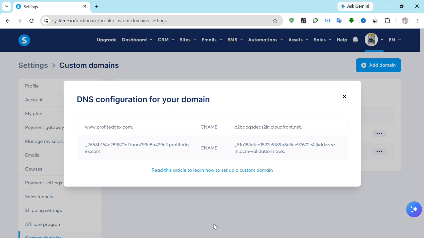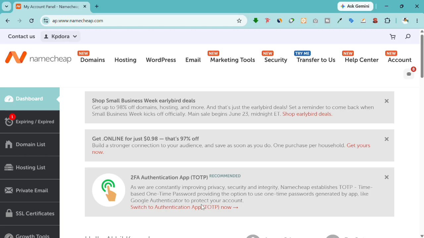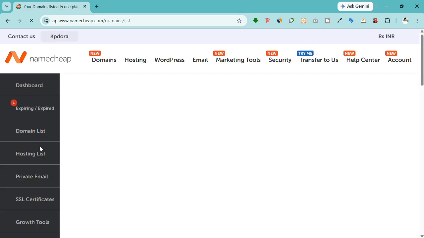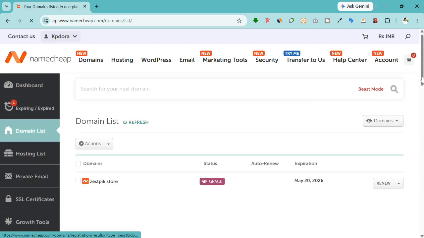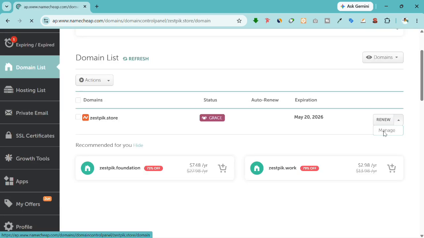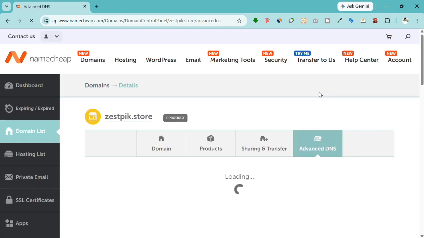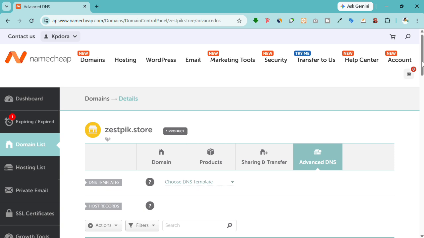Keep this page open. Now, open a new tab and log into your Namecheap account. From the left-hand menu, click Domain List, find the domain you want to connect and click Manage. Next, click on the Advanced DNS tab. In System.io, copy the name record provided.